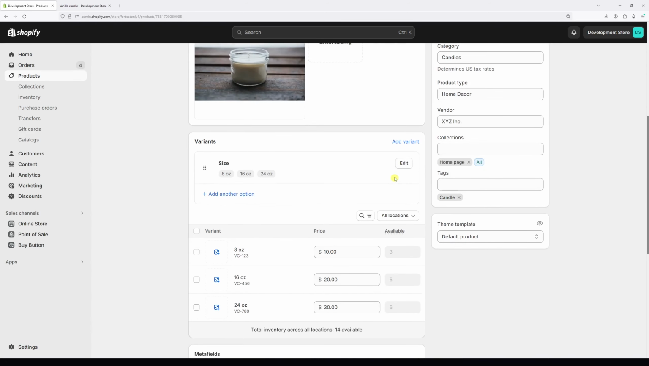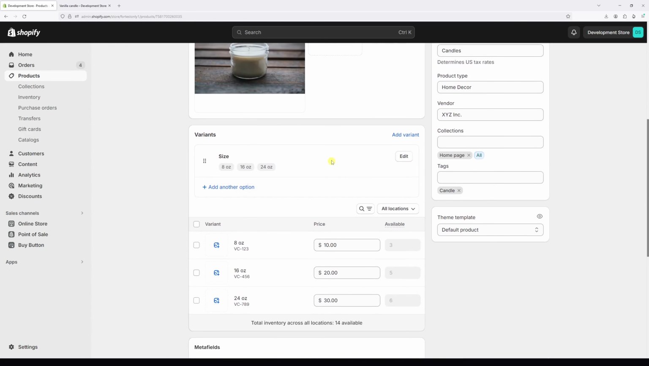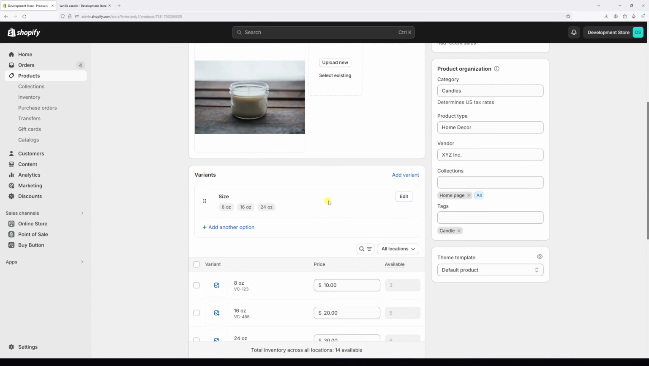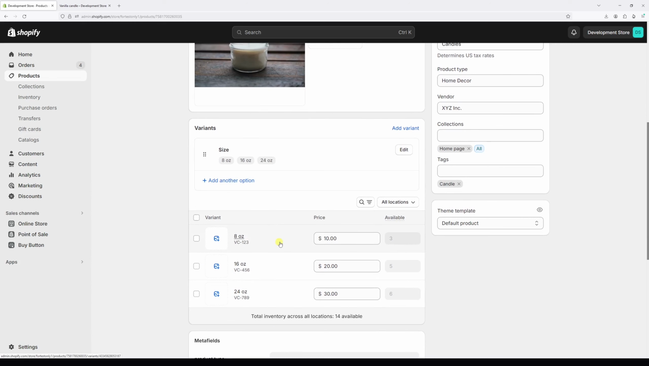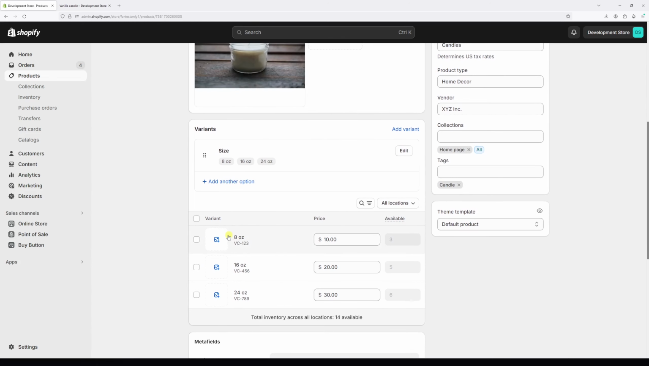And let's scroll down to the variants section. As you will notice, I have just one image for this product, and it's not assigned to any of the variants. So let's go ahead and assign the small candle to the 8-ounce variant. For that, let's click on Add Image.